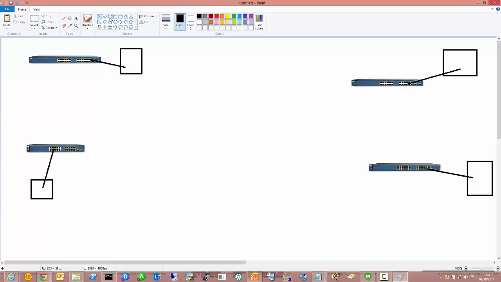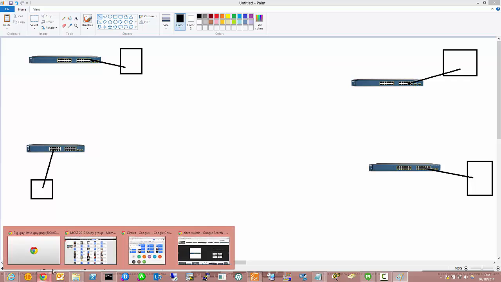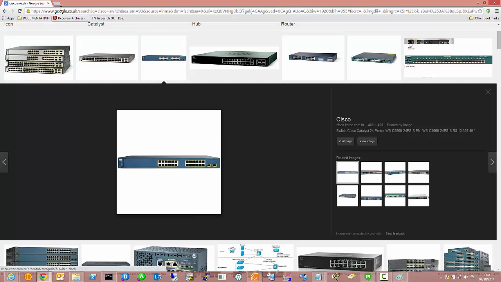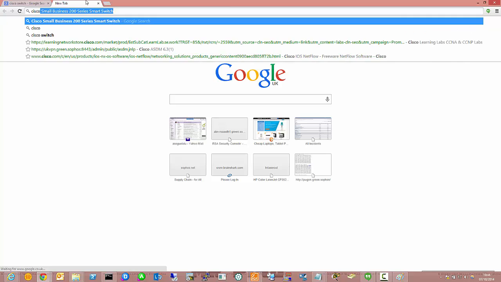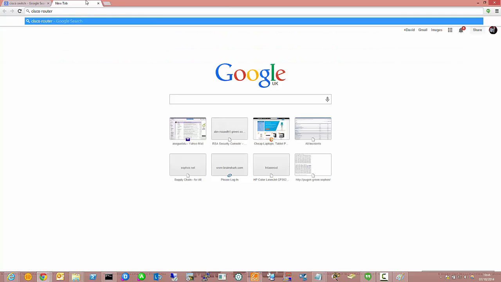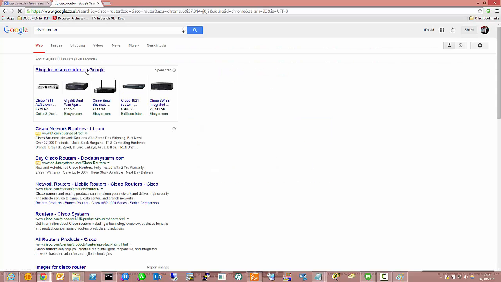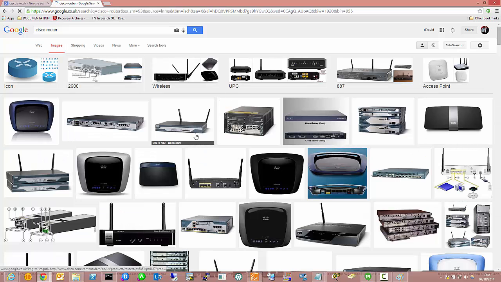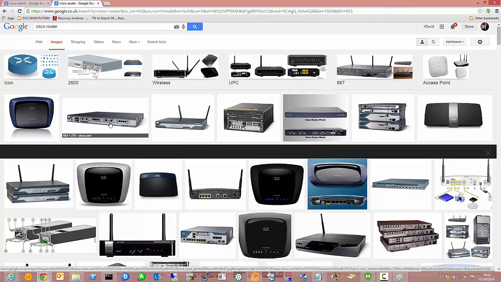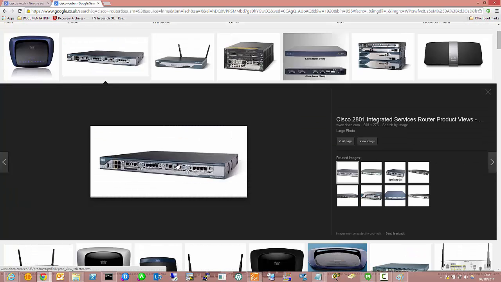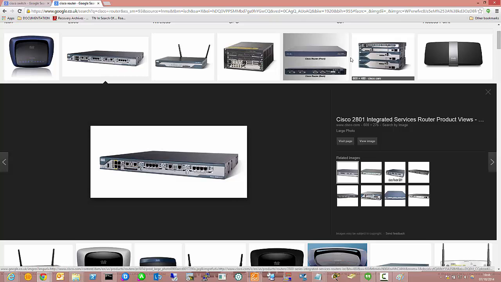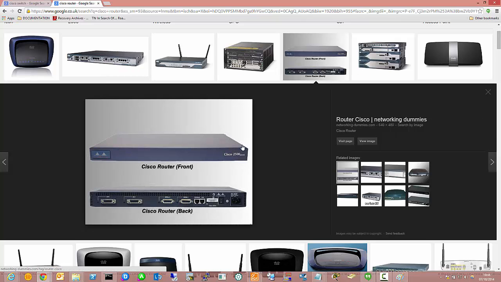And let's say we have, let's get a Cisco router. Let's get a good one. Yeah, this one would do. Oh no, it's not clear. Yeah, let's get maybe this one.